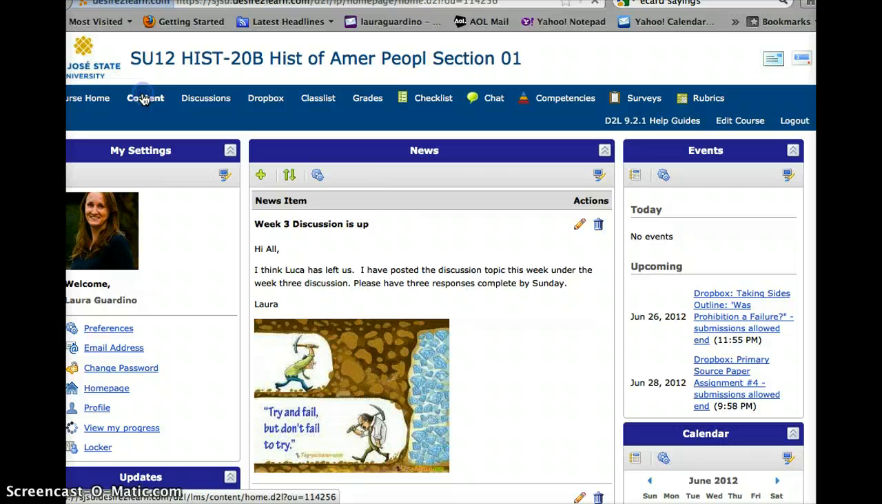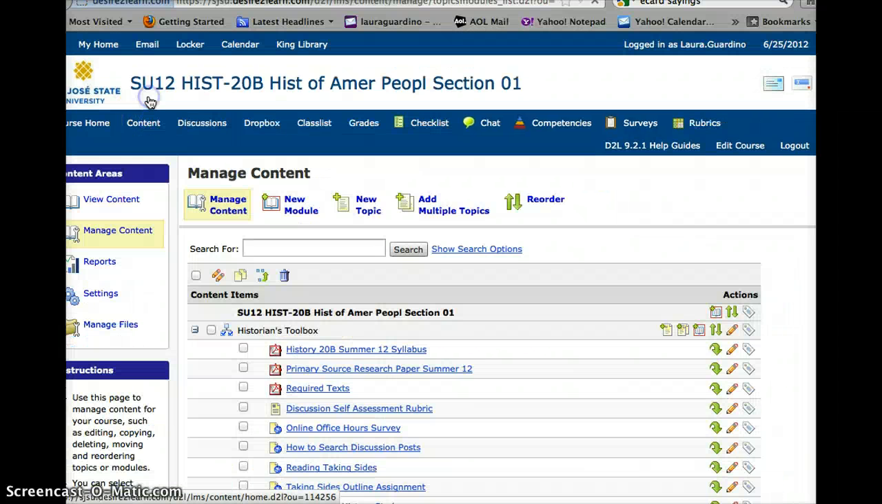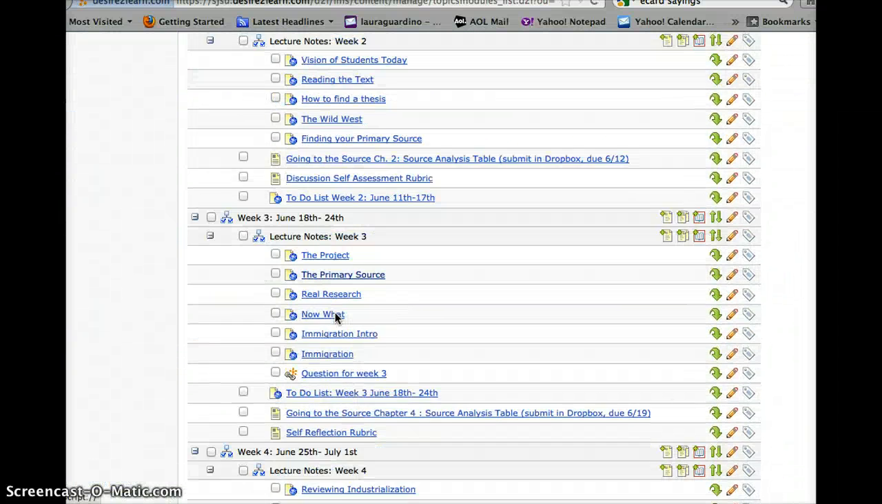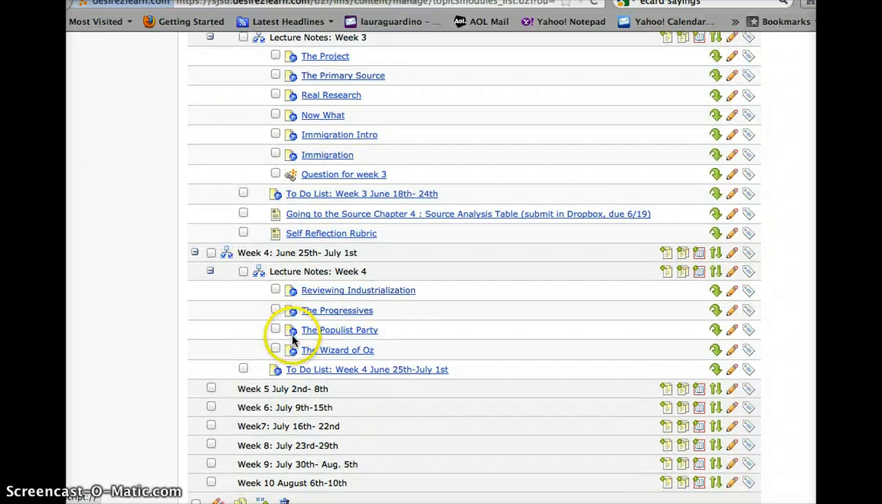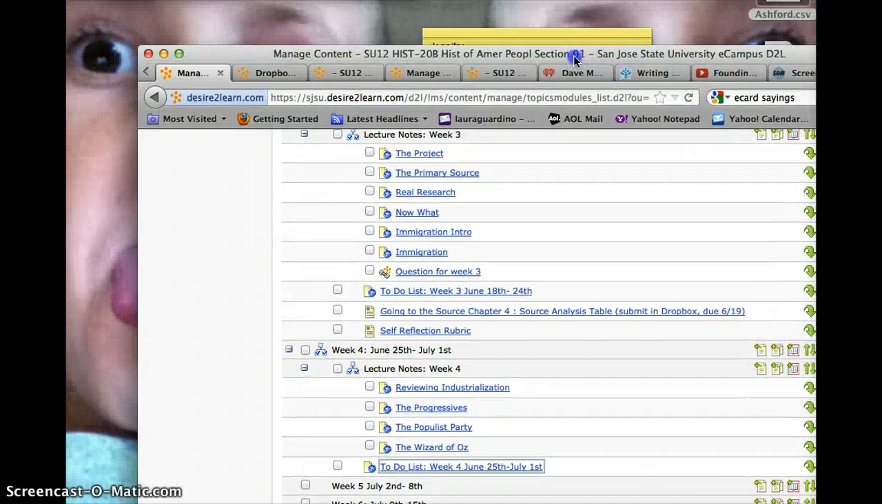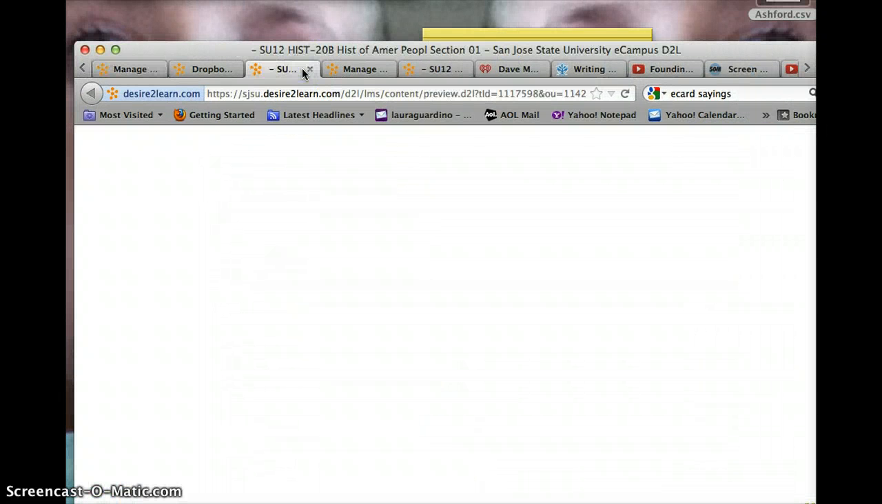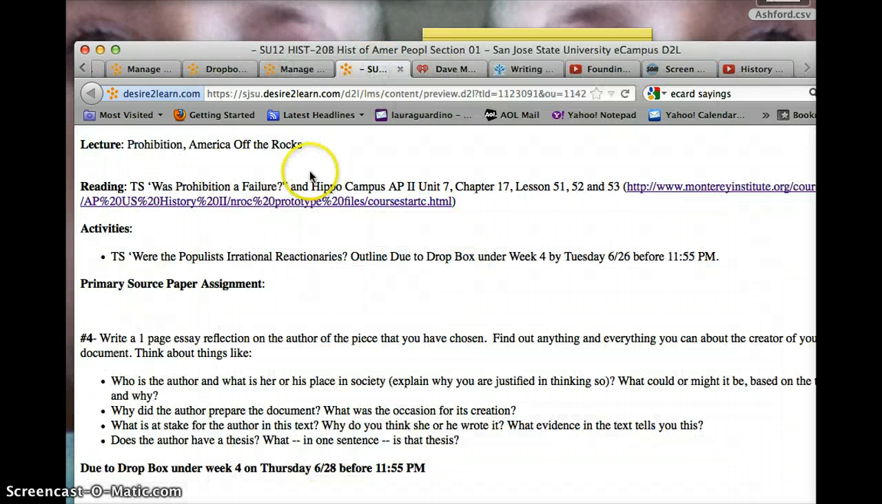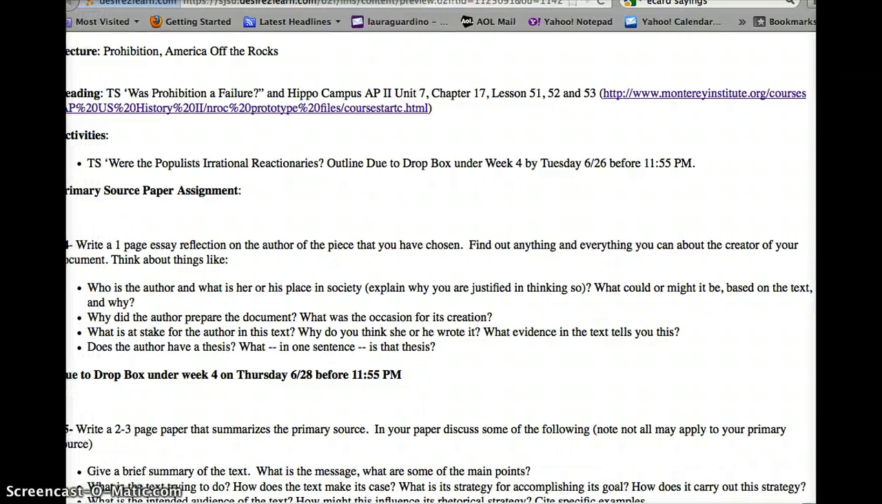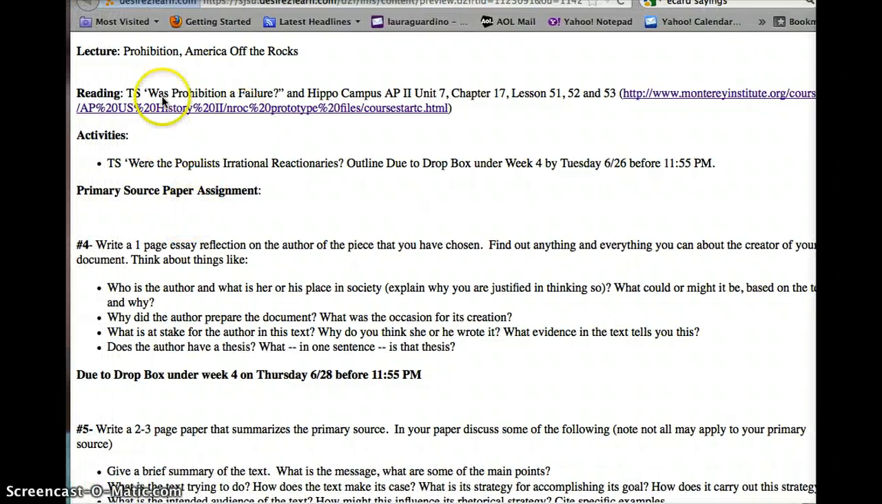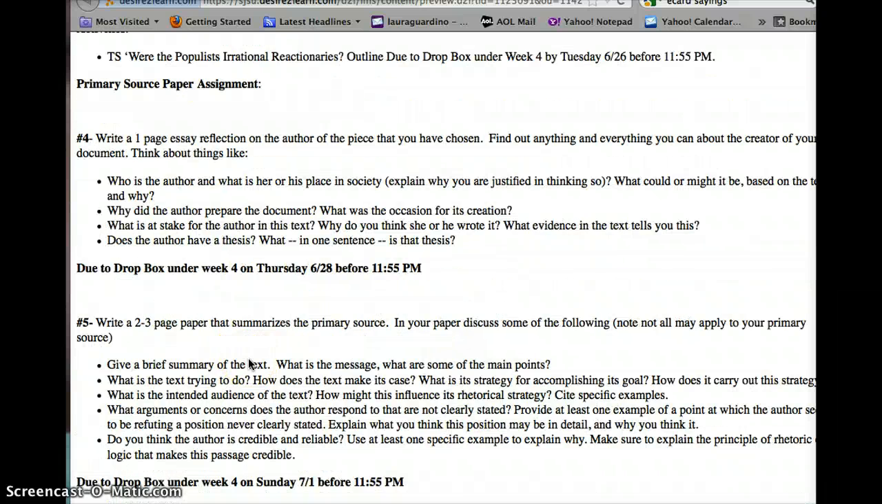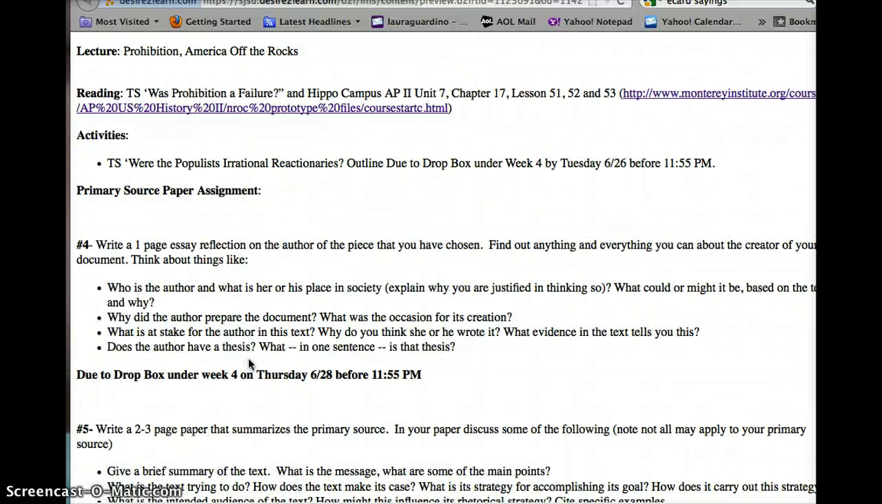After you look at the news and the announcements, please go to content. And here you will see everything that you need to do for the week. We are in week 4, so here's my very brief lecture, and then we have our ever-present to-do list. So you open the to-do list, and it goes, not right there. Why was my to-do list not opening? There it is. Here's our to-do list. So this week you have a taking sides activity, and then you have 2 primary source activities. There is no discussion this week.